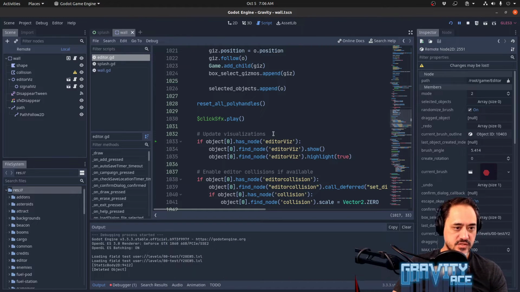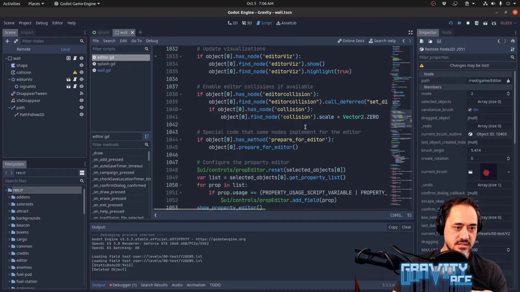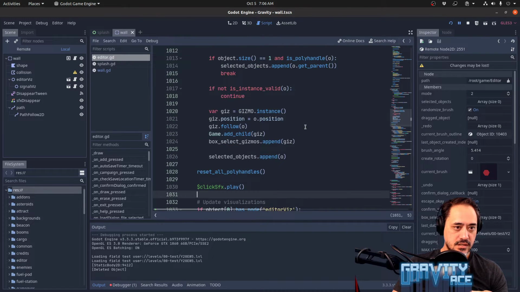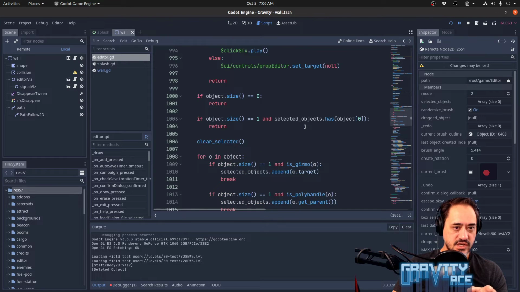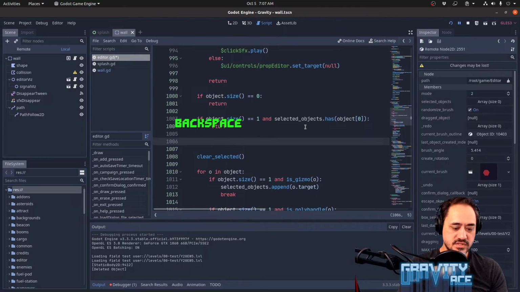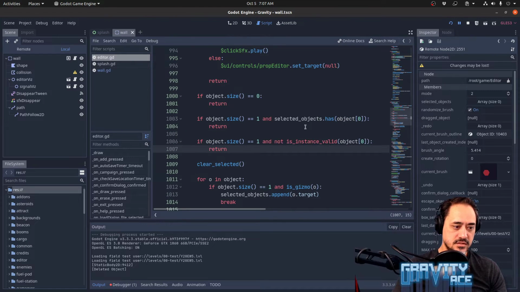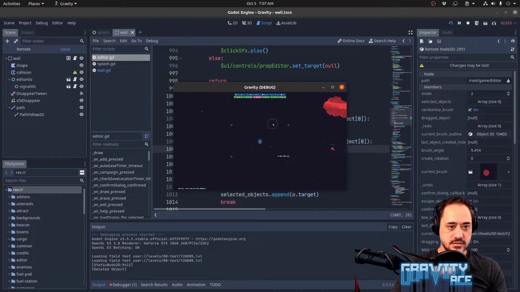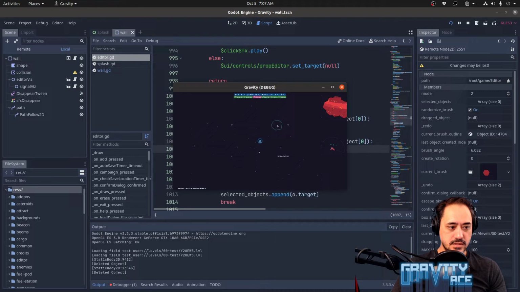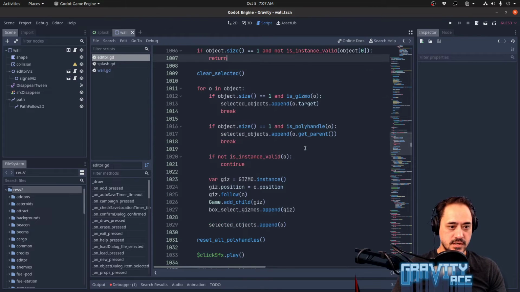But first, let me lock down this bug, because I think what I need to add is just a pretty simple check. Right here, I can do this. If object that size equals 1 and object 0 and not is instance valid object 0, do that. All right, that does work. And I can remove this print.